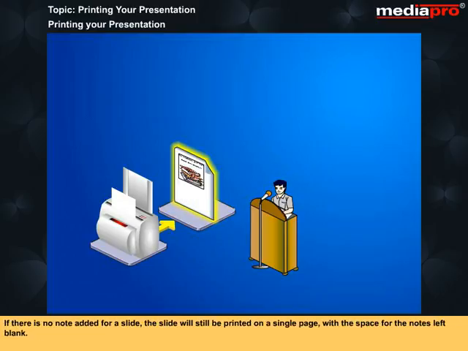If there is no note added for a slide, the slide will still be printed on a single page, with the space for the notes left blank. You can utilize this space to write down notes at a later stage.